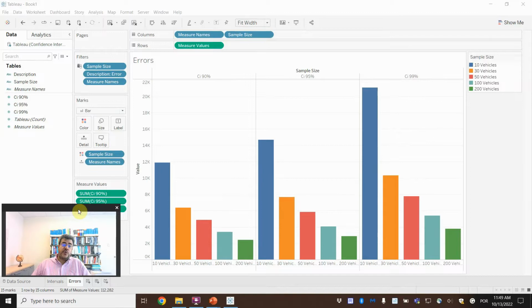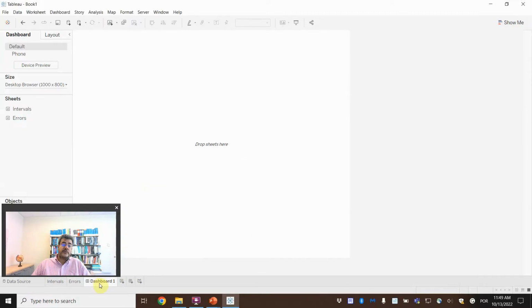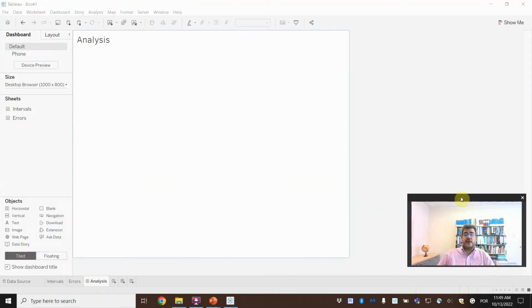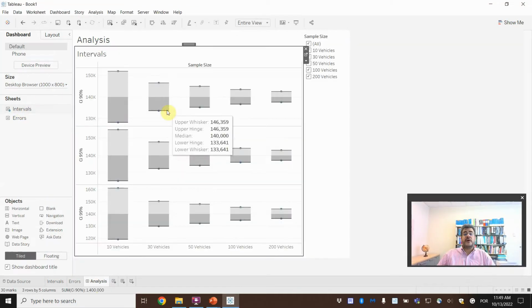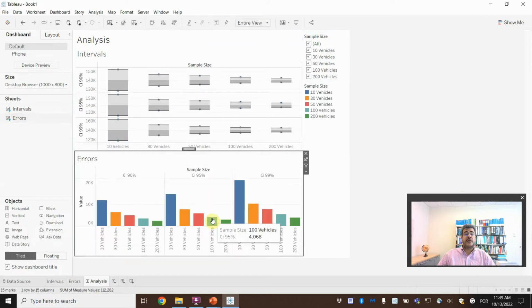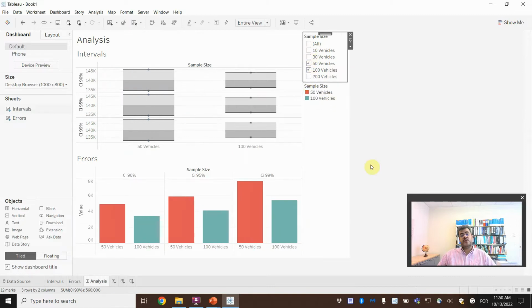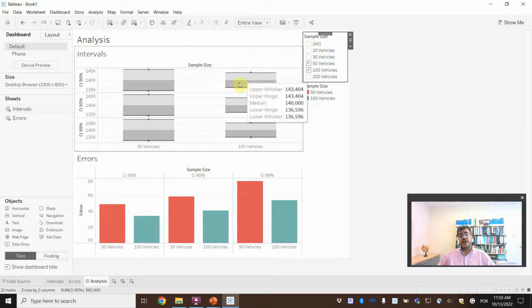Or we can also go on a dashboard. So here, let's work with analysis. For instance, we want to add a title for it, and our dashboard will be the intervals here, and the errors here. Man, that is cool, huh? I like it. And okay, I don't want all of my vehicles. I want only the 30 or the 50 and the 100. So here we have only 2, and it changes both at the same time.